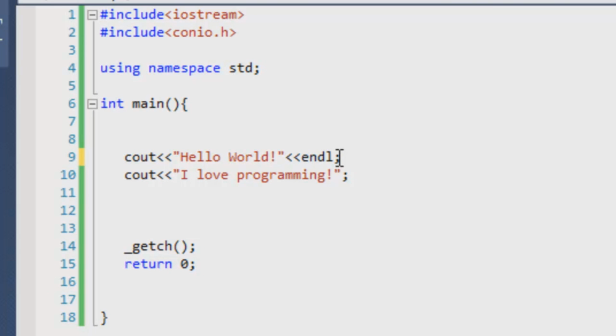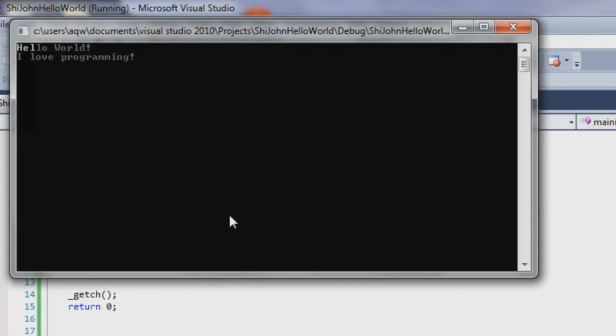Now we can try running our program again by pressing F5 or the green arrow. Now when we run the program again, we can see that the I love programming string is located on the next line. End L automatically moves the printing cursor to the next line. Make sure to use end L whenever we want to move to the next line because C++ does not automatically do this for us.